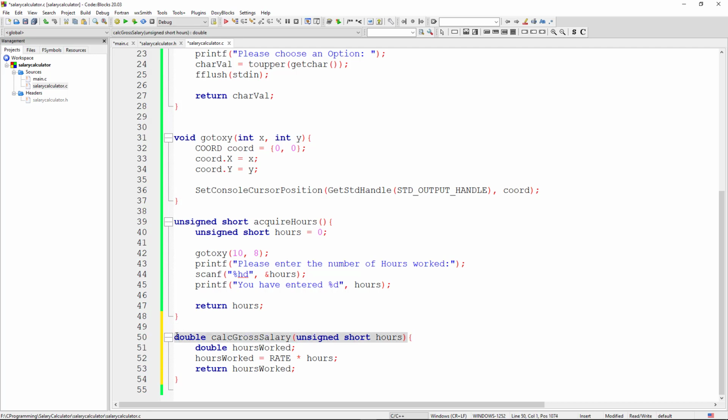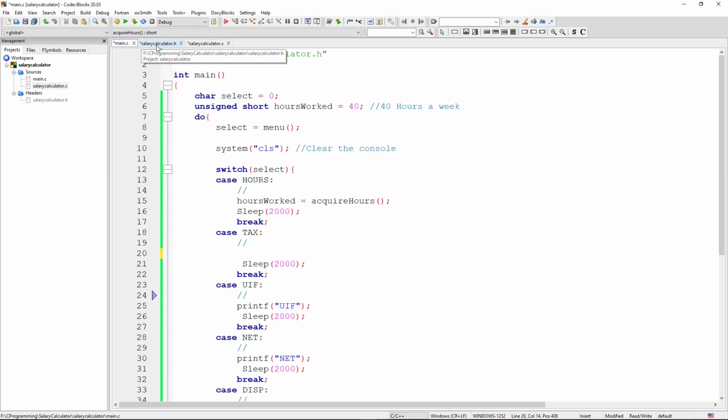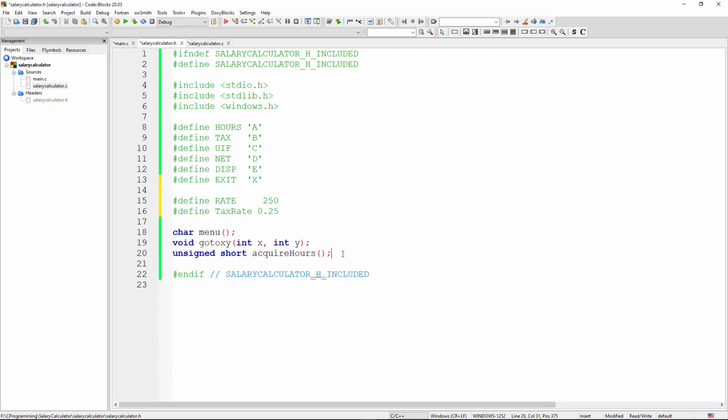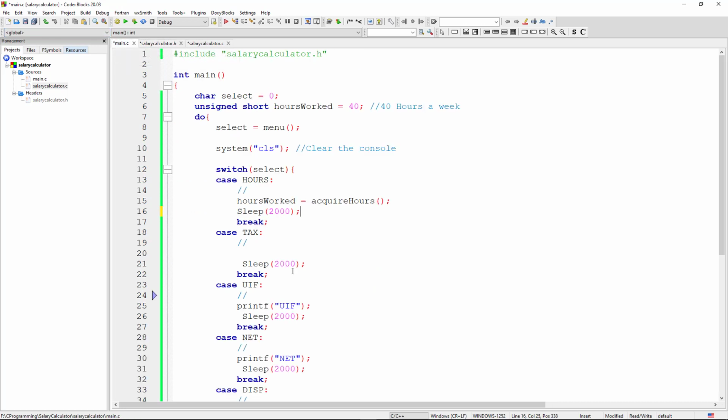So what we need to do is create the function prototype, because our program is not going to know what's going on here. So we have to create the function prototype again there. So that's the function prototype, unsigned short. Okay, so now that we've included our function prototype and the function is accepting an input from the user of unsigned short, now we can go ahead and call this function here.